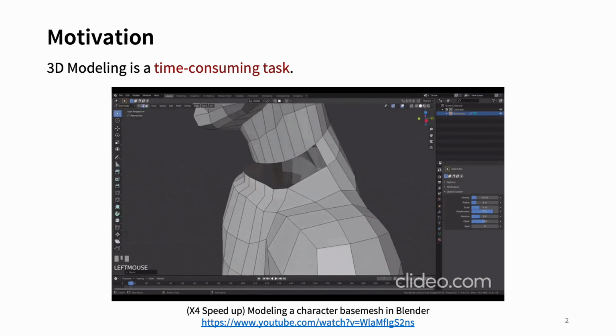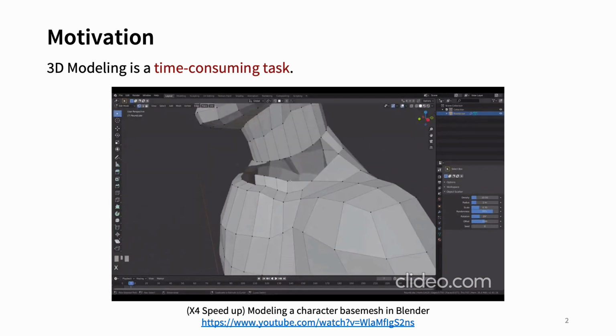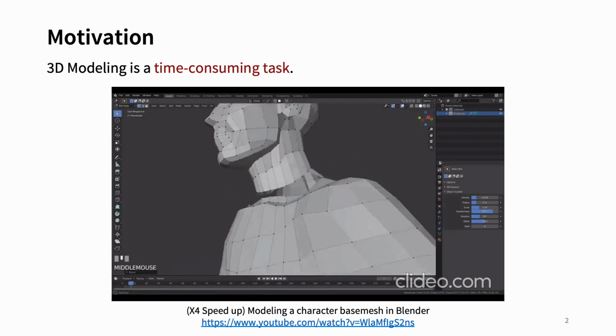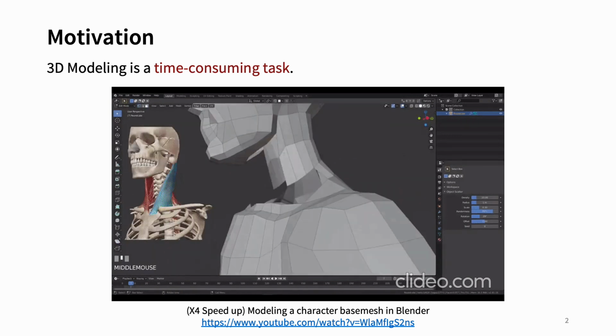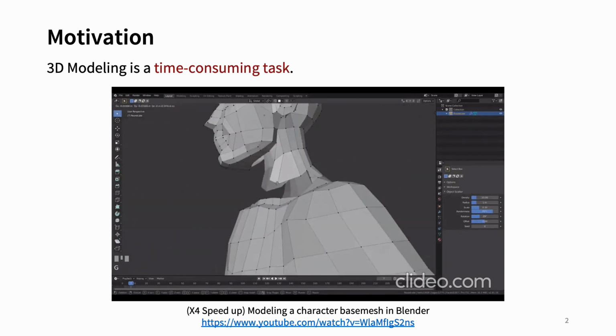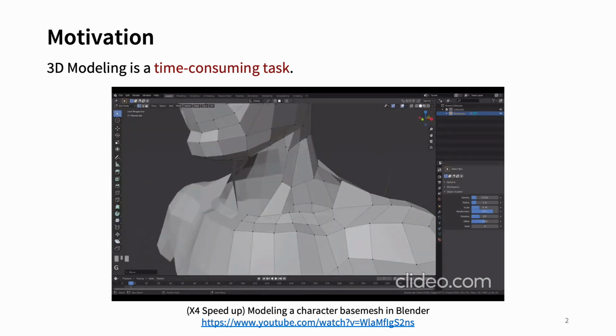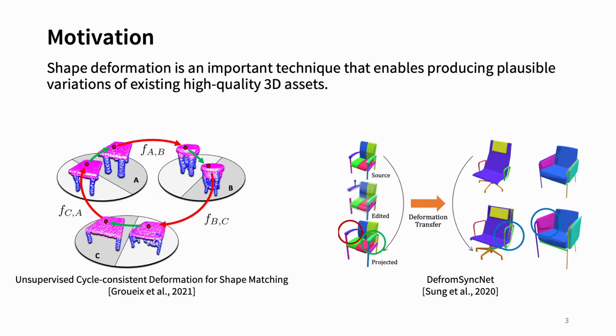Geometric modeling is essential for creating virtual 3D content and designing real objects. Yet, creating 3D models remains a tedious and time-consuming task requiring specialized expertise. Shape deformation is thus an important technique that enables producing plausible variation of existing high-quality, artist-generated 3D assets. Due to its importance and broad impact, shape deformation has been extensively studied by the geometric processing community.